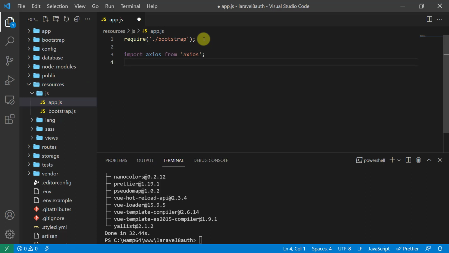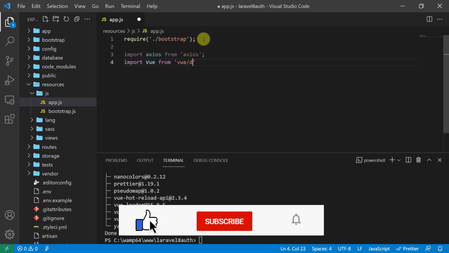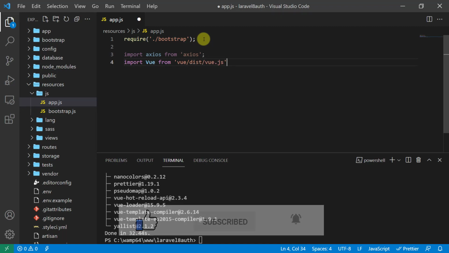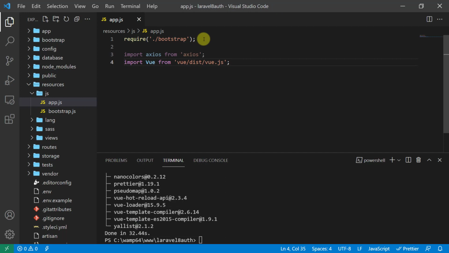After Axios, let's import our Vue. So import Vue from vue/dist/vue.js. Now we can create our Vue object. So in here let's say const app equals new Vue parenthesis and curly braces, and we want to target el, the element, and the div that we want to target is with the ID of app.